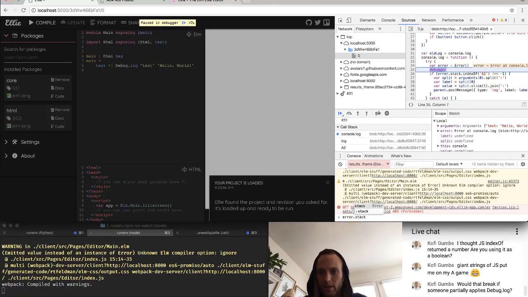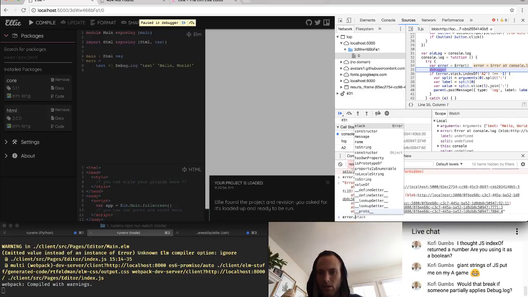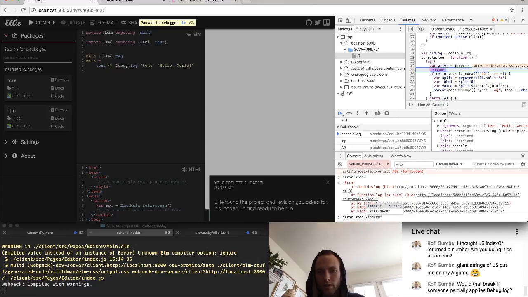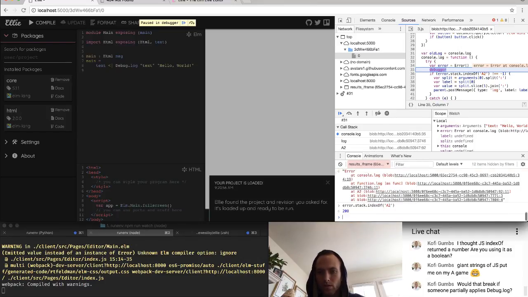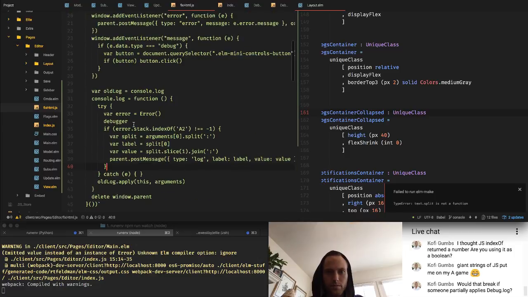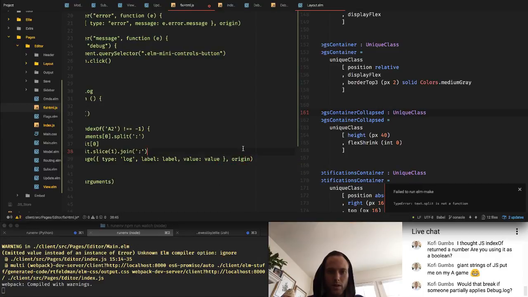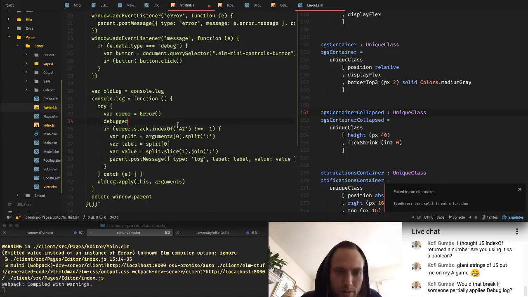So error.stack as A2. We'll come back to the partially applied case. Dot indexOf A2 not equal to -1, so we should hit this. Oh, did I not give it an origin? Okay. Yeah. All right, so I feel pretty confident that will fix that, but this is no good anymore.